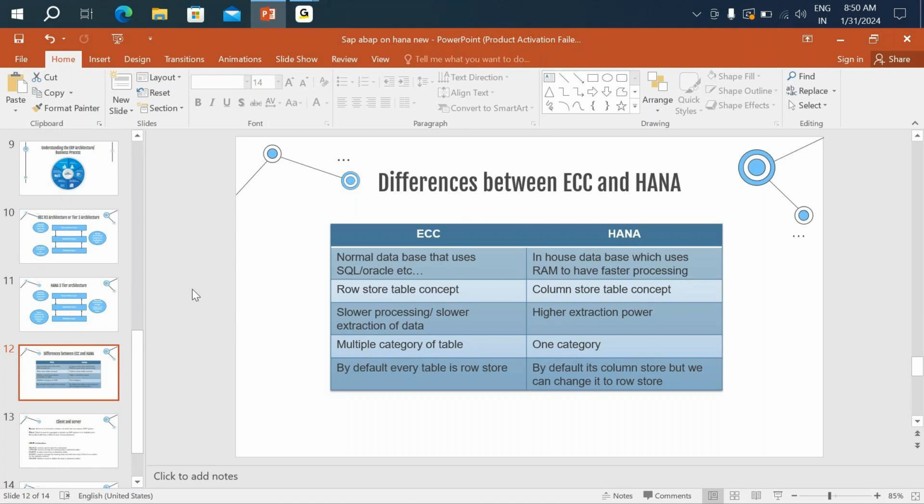In the ECC system, we'll have multiple categories of tables. We have three categories in general. These categories of tables are not there in your HANA system. These three are clubbed into one category only. The tables which are available in the ECC system are also there in the HANA system, but the category is changed. So let's say the categories we have are A, B, and C.